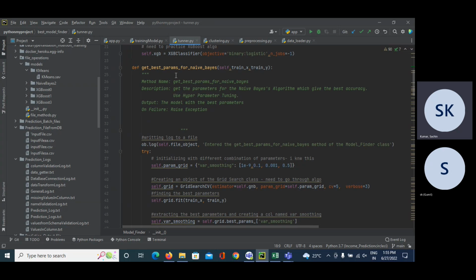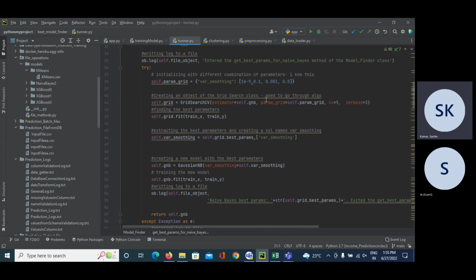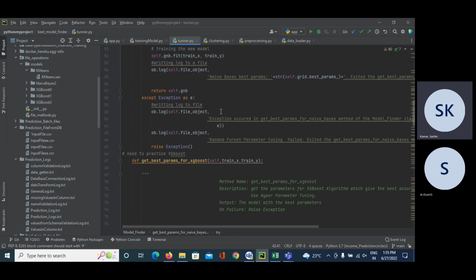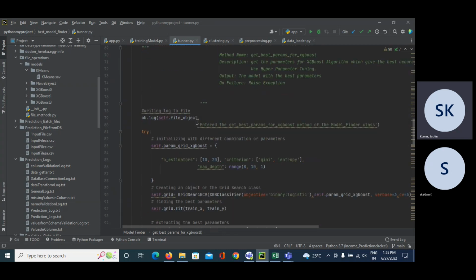As you can see over here, a method named get best params for naive Bayes. I'm passing the parameters over here, and using grid search, I'm pulling out the best parameters for naive Bayes. And the same thing I will be doing for XGBoost, as you can see.